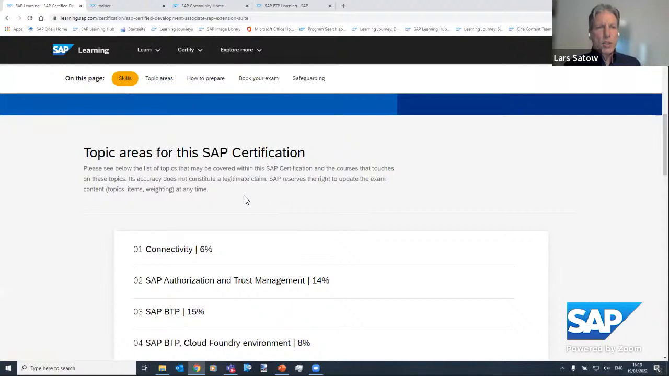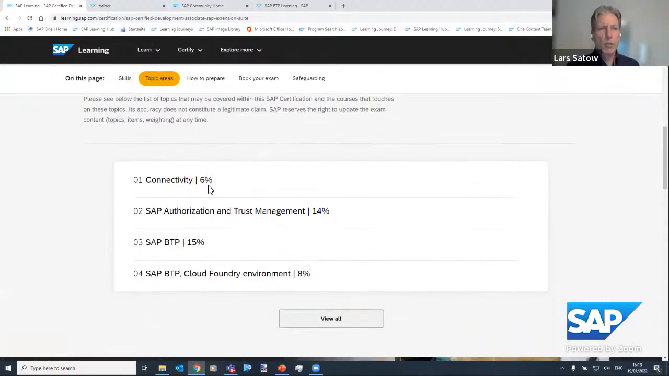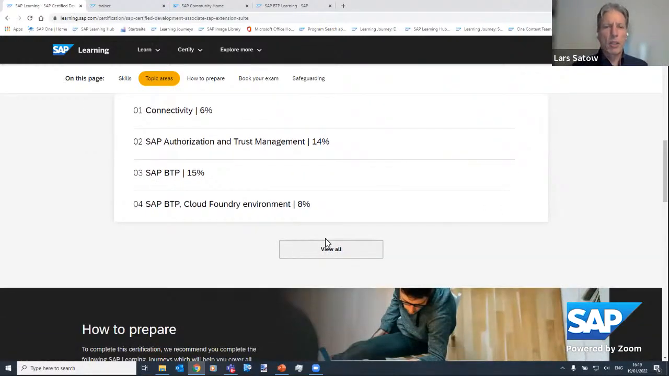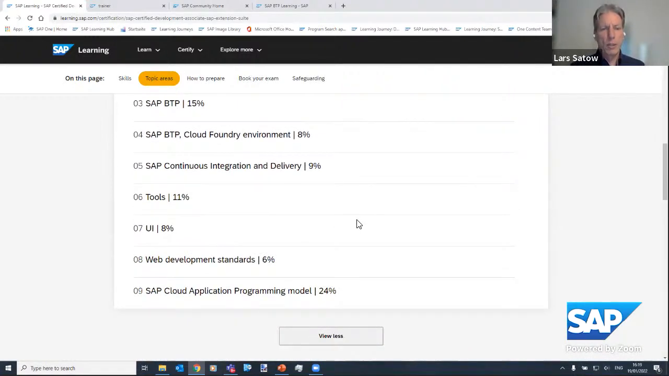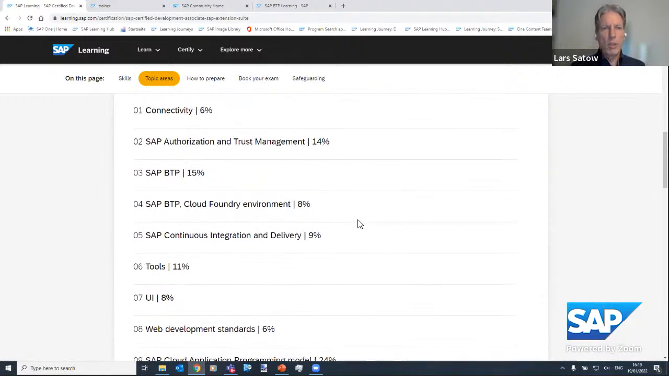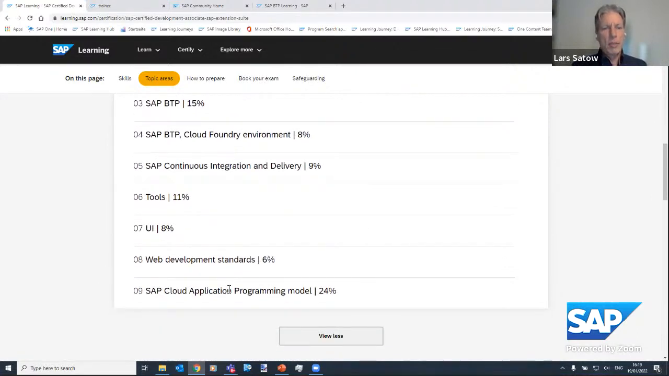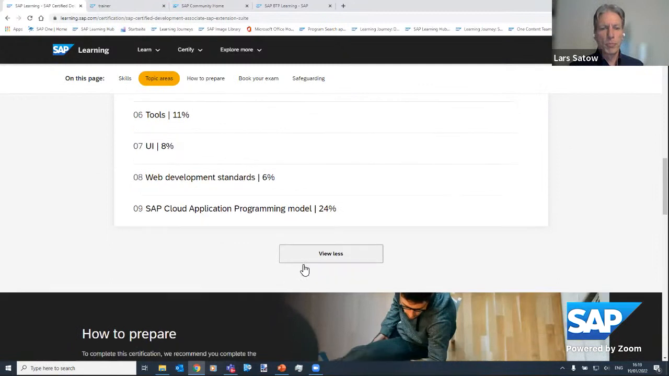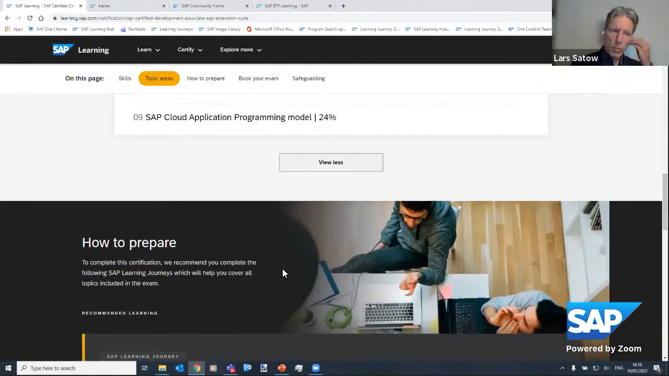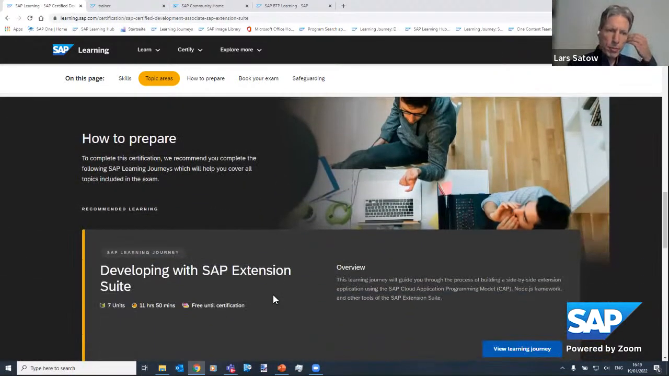There's also a detailed topic outline available for every certification, so that you know which the most important topics are. And if you click View All, you can expand the list of topics, and you see from this outline that obviously the application programming model is the most important topic for this exam. Back to the learning journey.